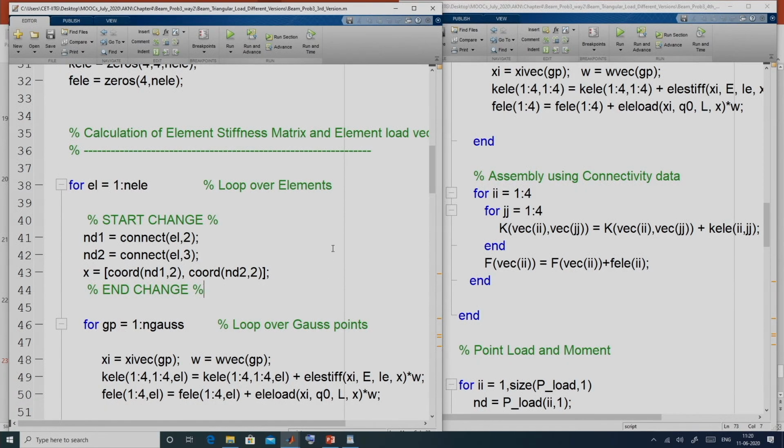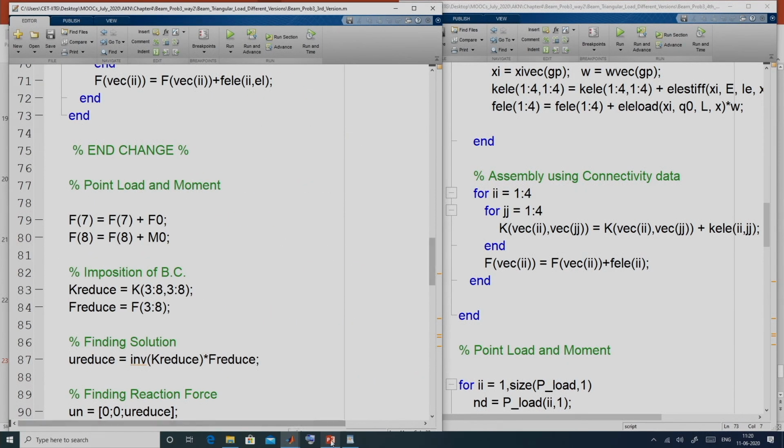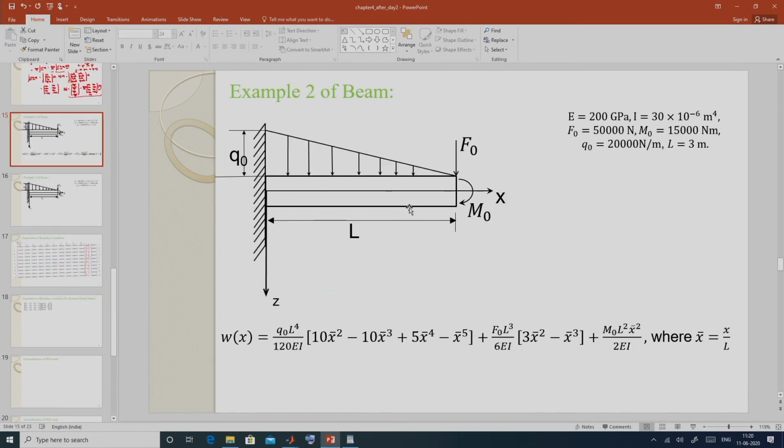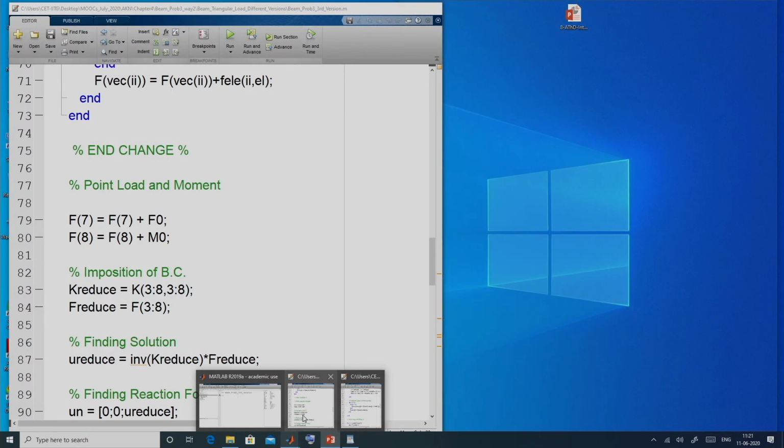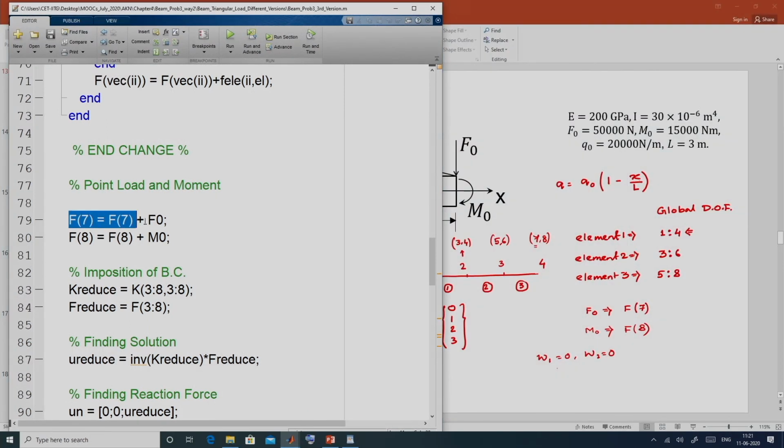Now, in the next step, if you see, for this problem we have end load and end moment at node 4. So, we have to add this F naught at the global F in the 7th position and this M naught in global F at the 8th position. So, in our previous version we did that in this way. We have to take care of the sign as per our convention.